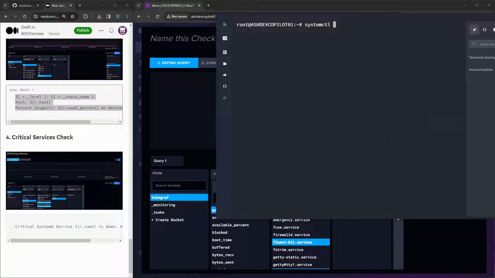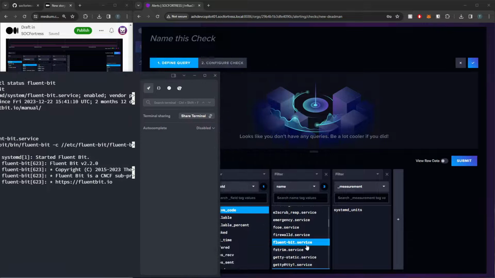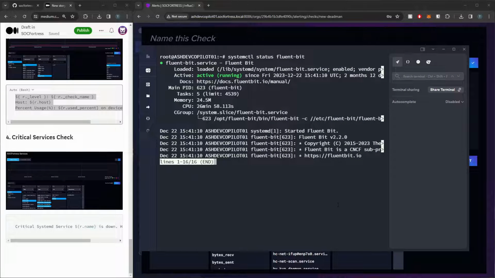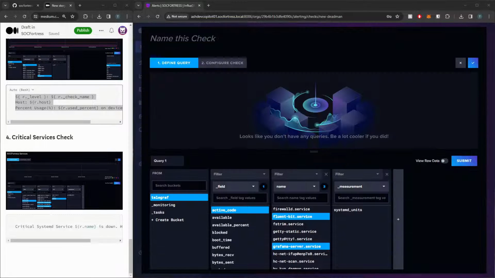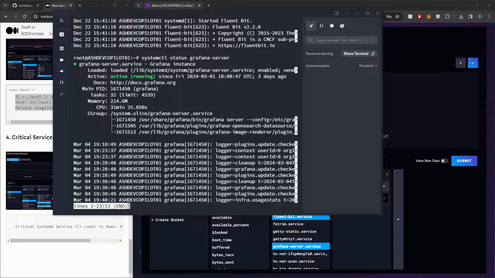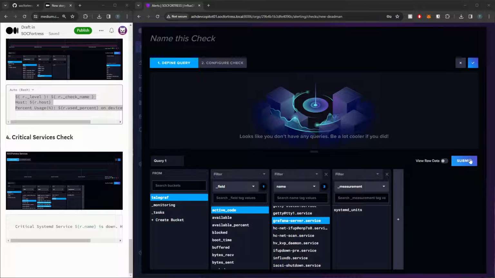So if I run a systemctl status fluentbit, you can see the service name is fluentbit.service, which correlates to exactly what we see here. I'm running Grafana on this guy, so I could say systemctl status, and here we have grafana-server.service. Again, that correlates exactly to the name here. So if there's a service that you want to monitor, just first determine what the actual name of that service is, and then you can set this to monitor appropriately.